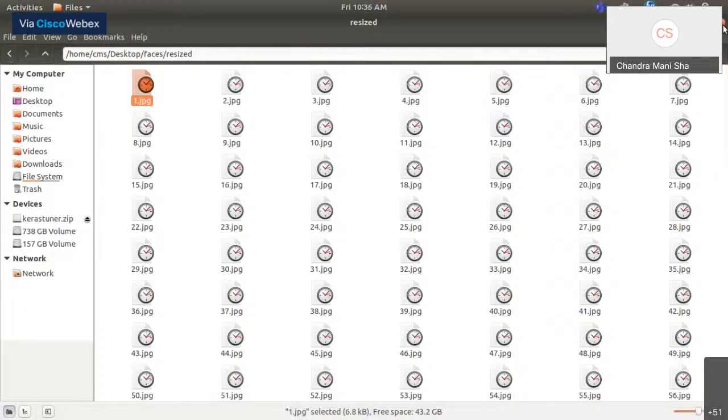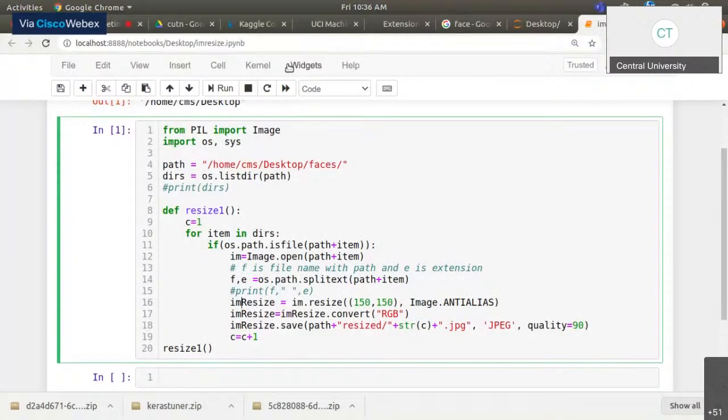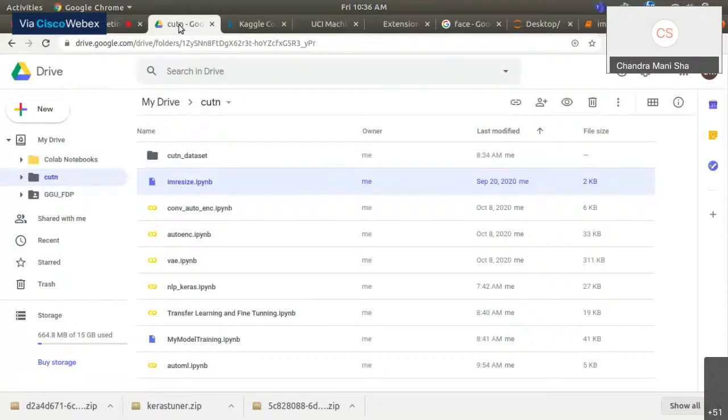Is it clear how to create your data set? Yes, sir. Okay, so this particular script file is available in this folder, which you can use later on. I'll be sharing it with you all.